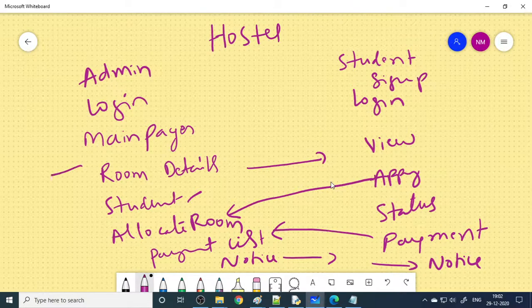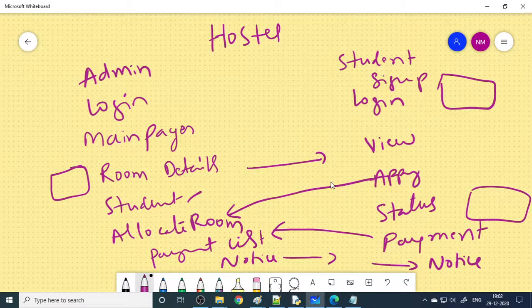For this there is one table, a room table. When you sign up, there is another table, the student sign up table, and on allocating the room, it is concerned with the room table. Then payment: when you do the payment, there is another table here, and when you send the notice, there is another table over there. So we need to design these tables.